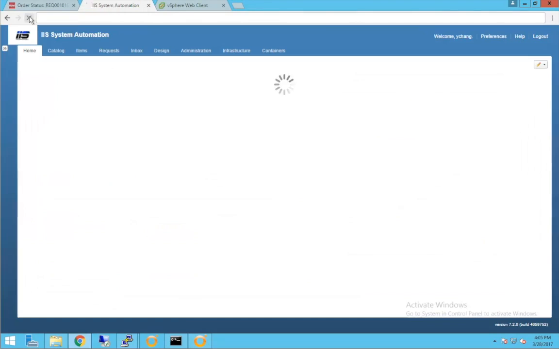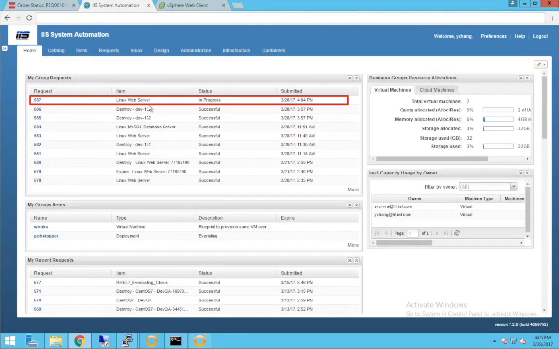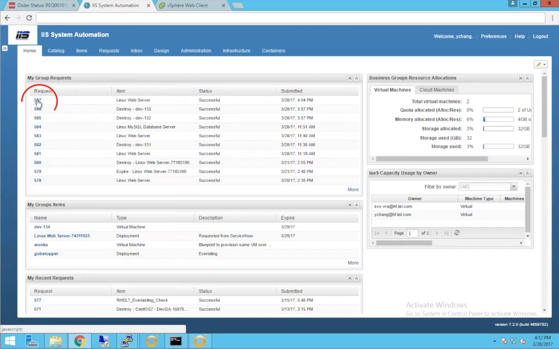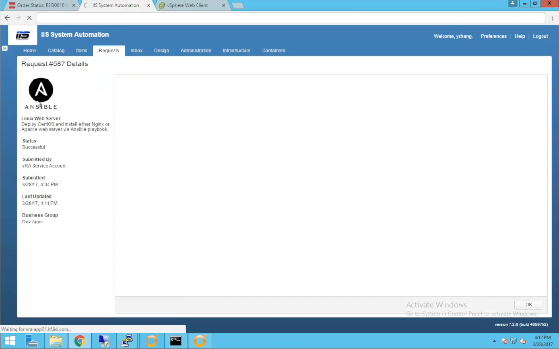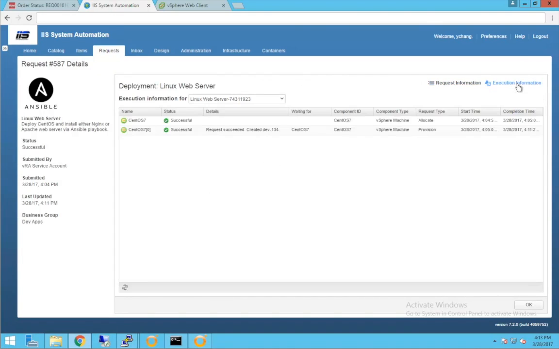From the vRA home portal, we can see the new request item is being provisioned with the in progress status. This will take a few minutes to complete. Once the Linux web server is deployed, we can review the deployment process by clicking on the request number and then clicking on the execution information link on the upper right-hand corner. Here, we can see the name assignment of the newly deployed web server, which will be used to validate from the vSphere client.